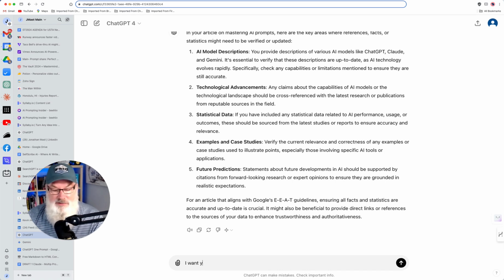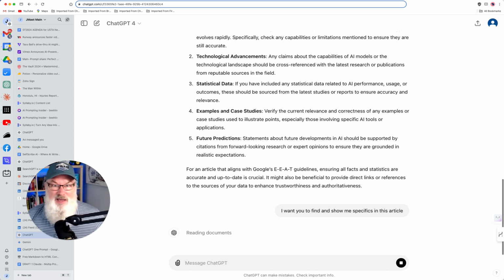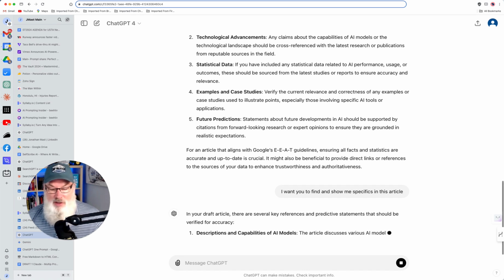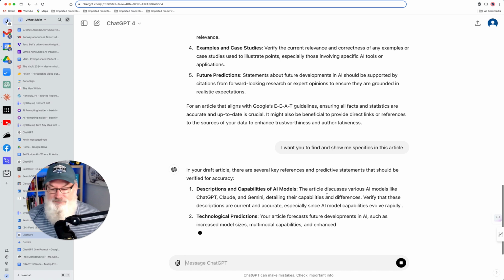I want you to find and show me specifics in this article. So it gave me kind of a general guideline. I want it to actually tell me where. So by giving it this prompt, it's actually going to go through. Notice it's telling me it's reading those documents again. And now it should come up with this. So let's see where it is.